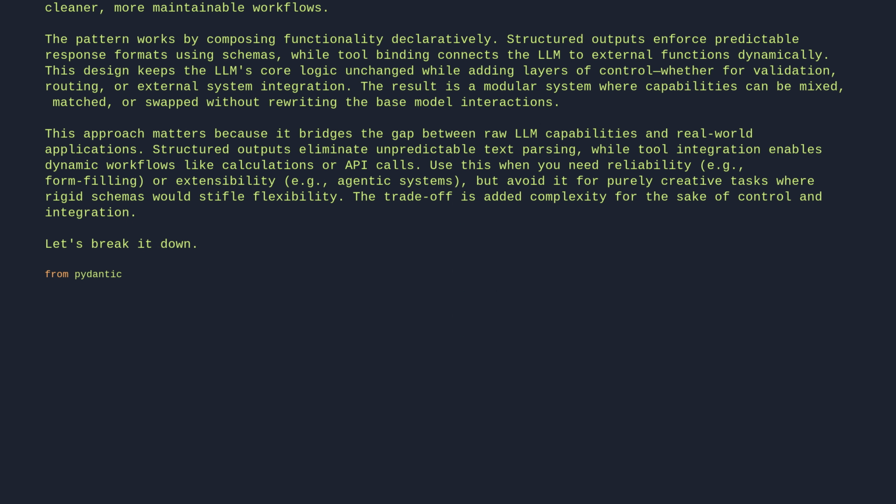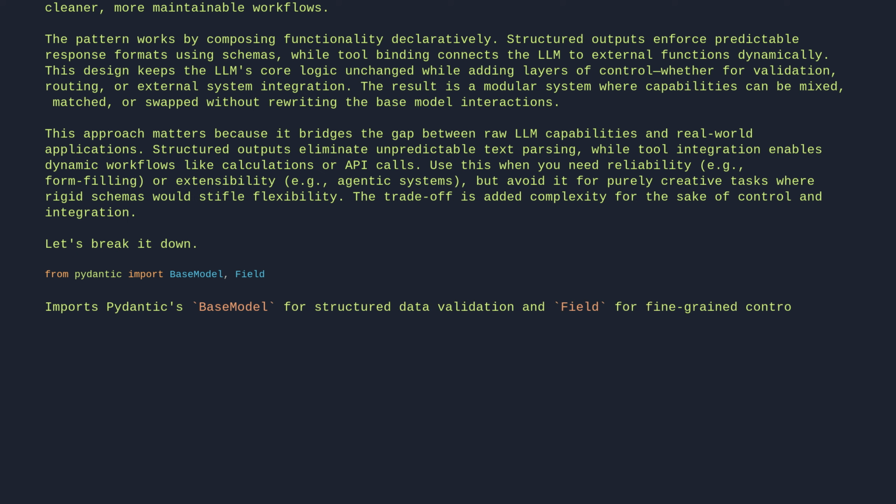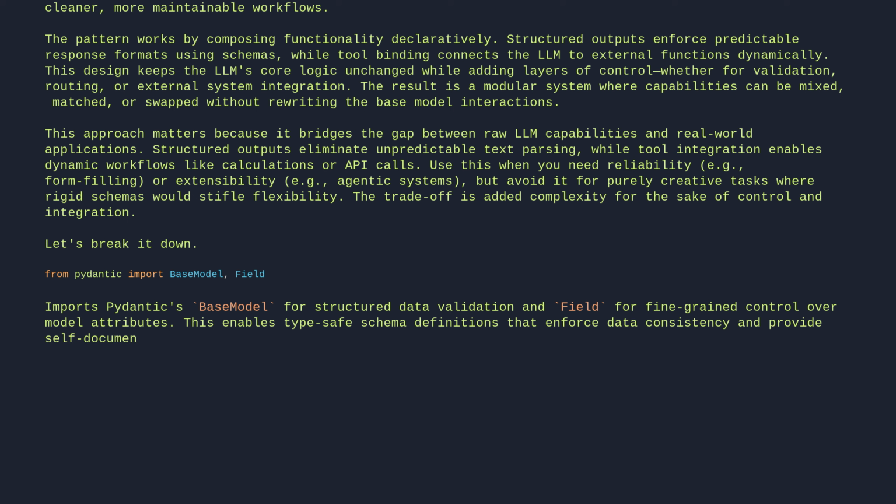from pydantic import BaseModel, Field. Imports Pydantic's BaseModel for structured data validation and Field for fine-grained control over model attributes. This enables type-safe schema definitions that enforce data consistency and provide self-documenting models.